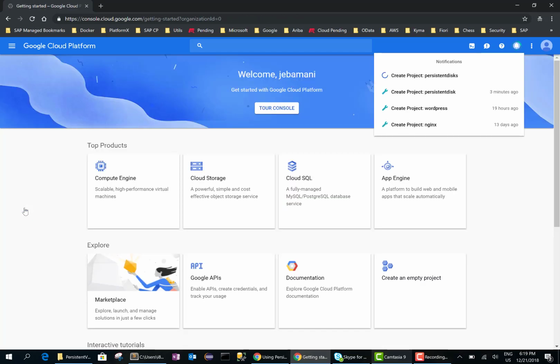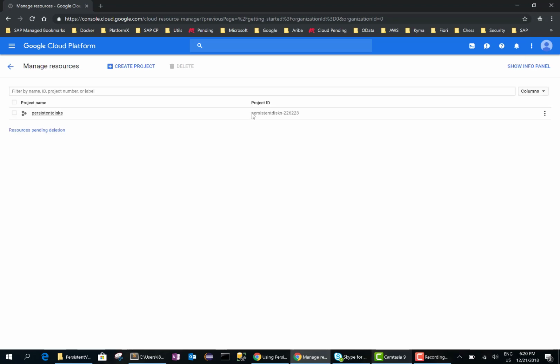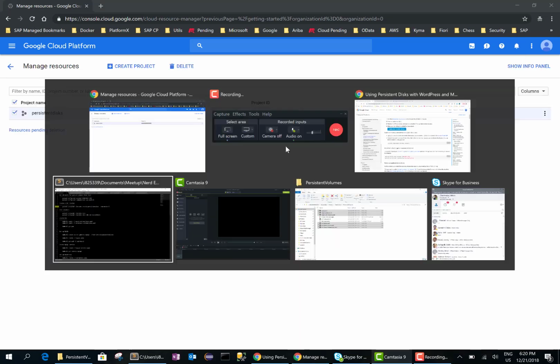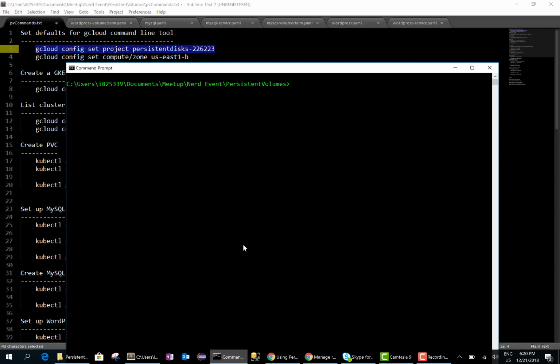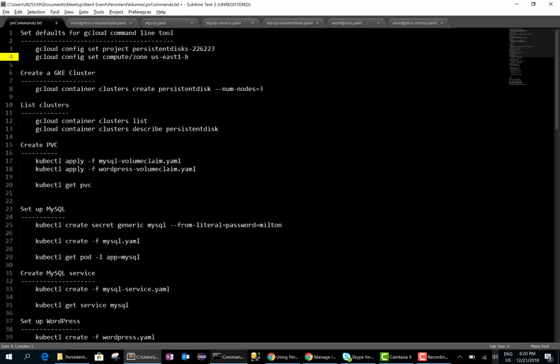Now, once this project is created, we will have a project ID. Okay, the project is created. So let's get the project ID. So this is your project ID. And let's set these config values so we don't have to type them over and over again. So we'll set the project ID config value. And since I'm in Atlanta, we will also set the region to be US East.